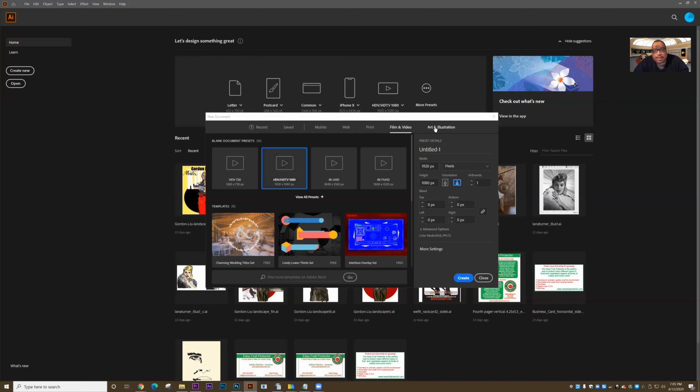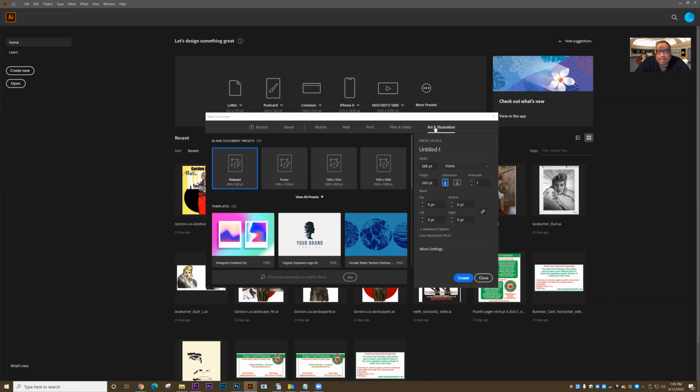Let's look at the last category. So this is kind of a catch-all. They kind of made this category that does a little bit of everything. So you see there's a postcard, there's a poster, there's a 1280 by 1024, which is in points. What the idea is, an illustration can mean a lot of different things to a lot of different people.